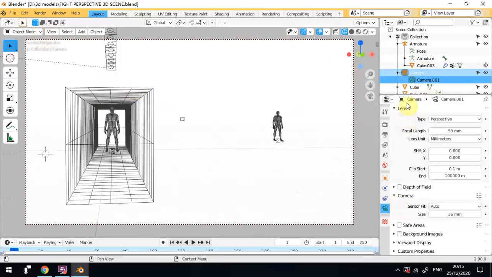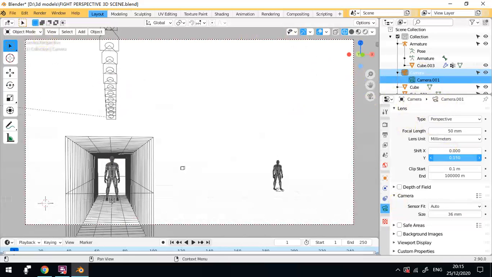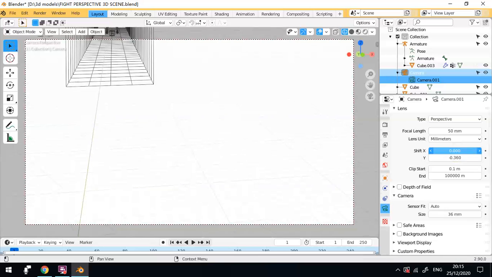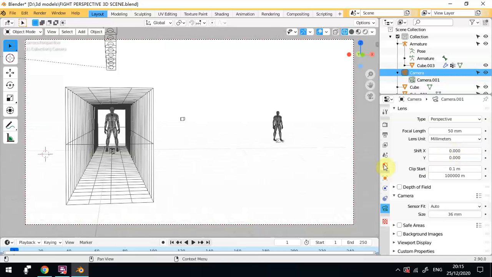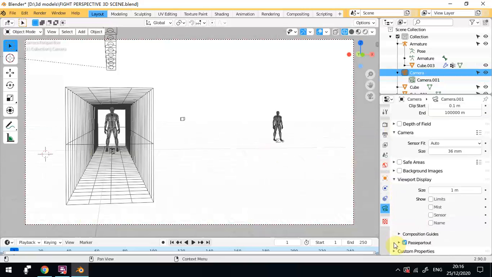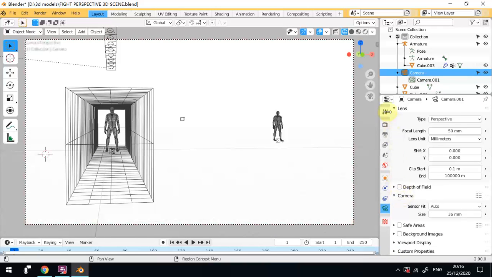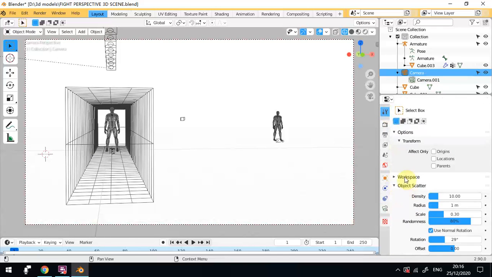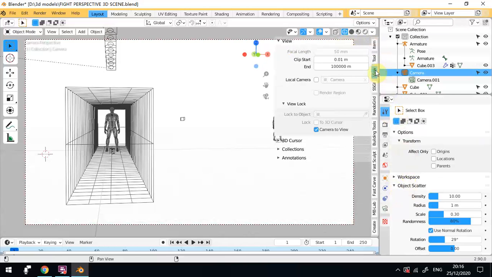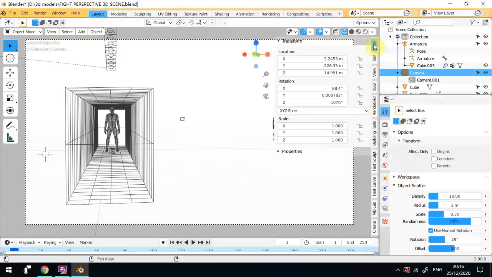Camera selected. Shift, which is the angle. But where's the rotation? Depth of field you can have, and you've got field of view as well, FOV. Viewport display. You know what? I'm really getting confused now. View, no, tool, item, that's the one. So go to item, under that, on the sidebar there.